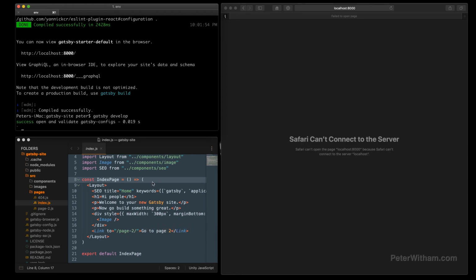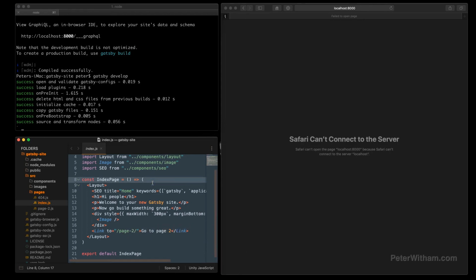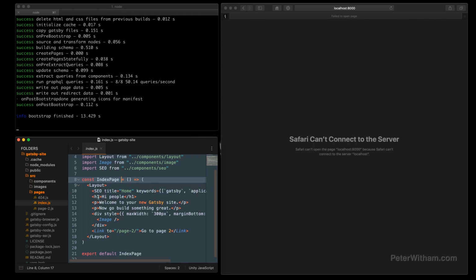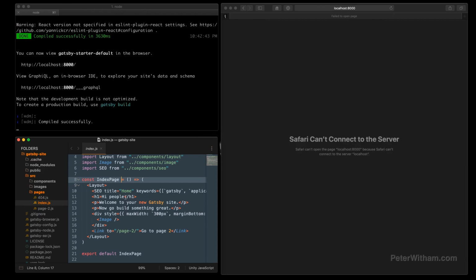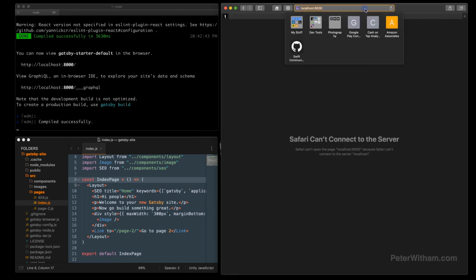And while it's doing that, I'm just going to go into this file, and what I'm looking for here is, notice this H1, this header tag here that just says hi people, okay? And so now this is completed over here and it's running, so I'm going to go ahead and load the website.